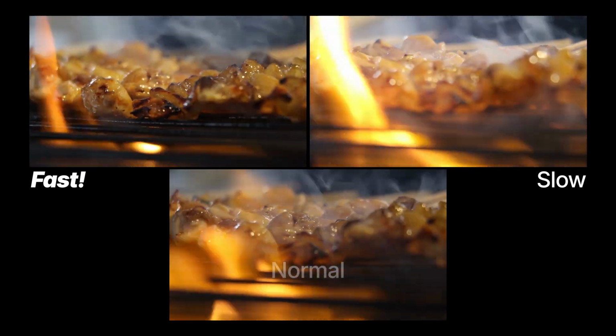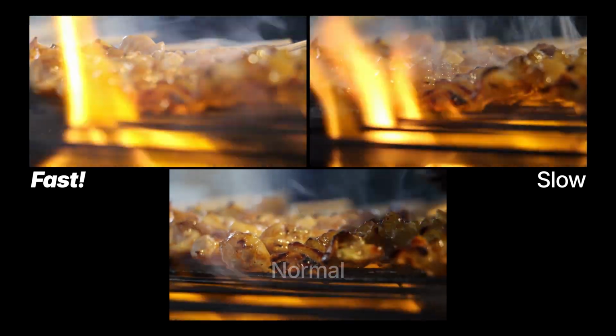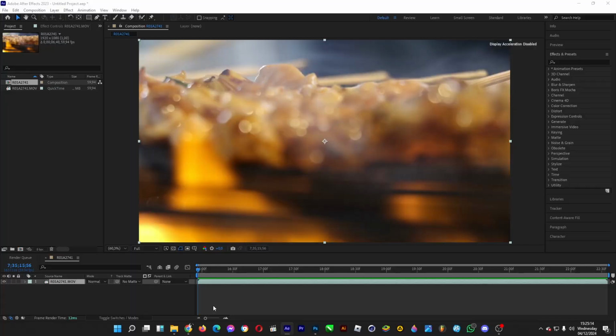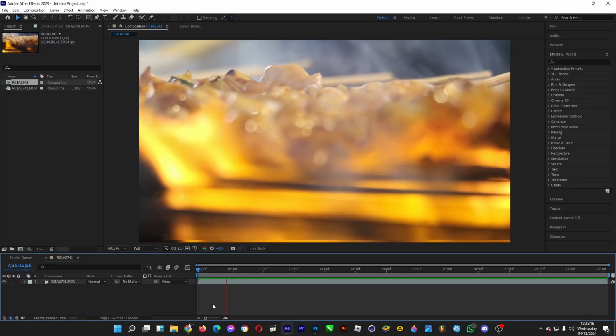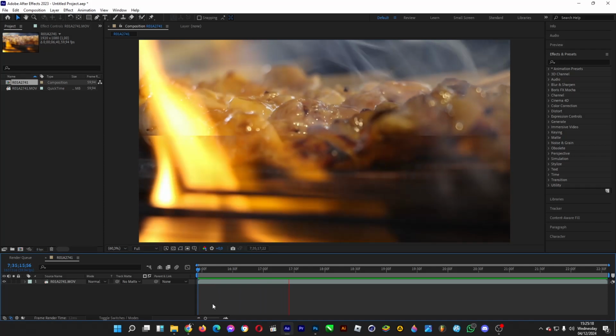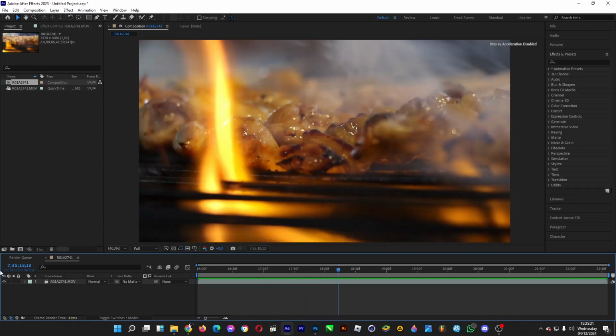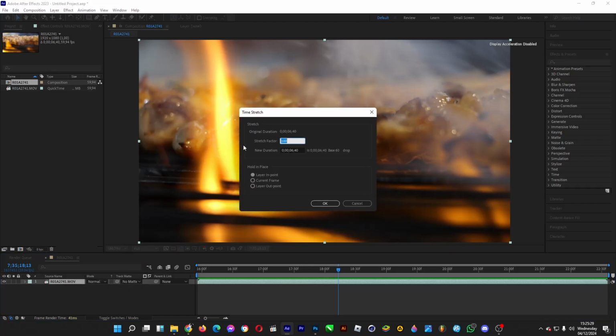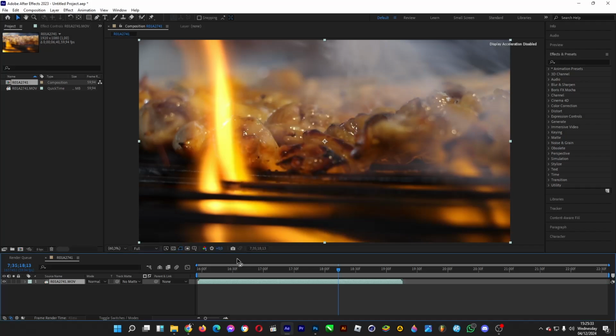Hi, welcome back. I'll show you how you can speed up or slow down your layer in a composition in After Effects. So let's say if we have this footage of grilled skewers, just like this, and then to speed it up or slow it down, right click on the layer and then head over to time and then head over to time stretch, and then let's say if we type 50 so that it's sped up.